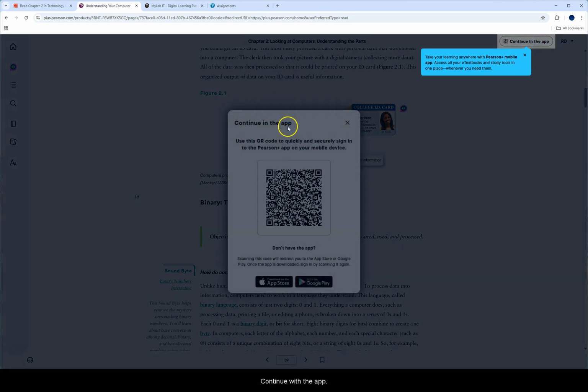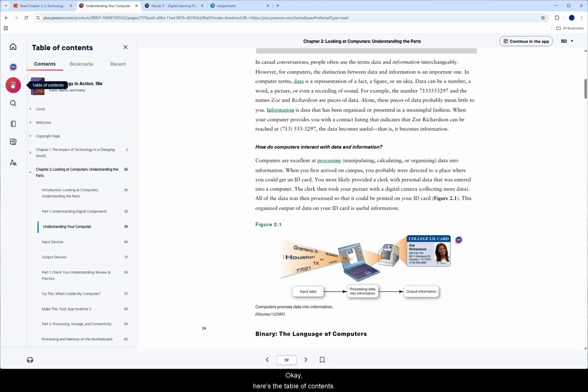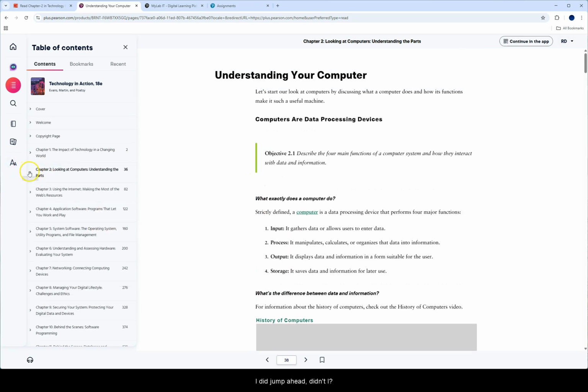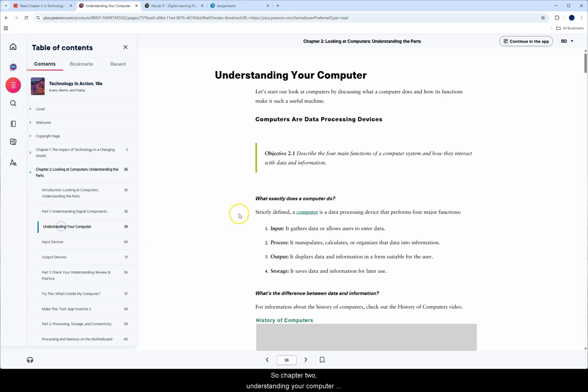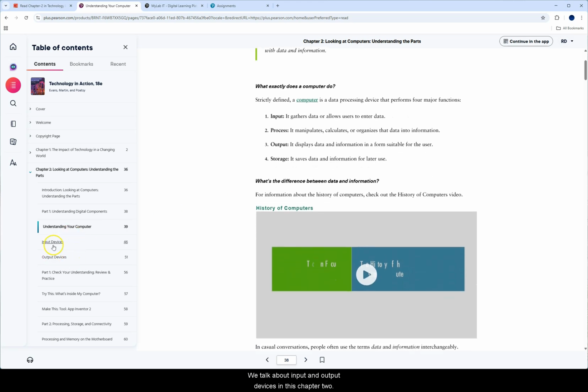Let's see, continue with the app. Why am I getting this? Let me close that. Okay, here's the table of contents. We would be on chapter 1, no, not chapter 1, we're on chapter 2. Hold on. I did jump ahead, didn't I? So chapter 2, understanding your computer and how data processing devices work: a little bit of input, processing, output, and storage. You actually see these 4 terms on a quiz. We talk about input and output devices in this chapter 2.